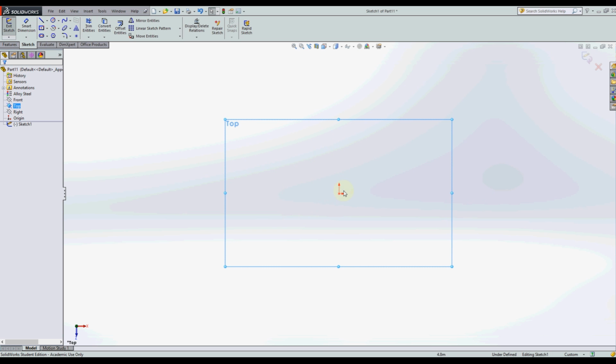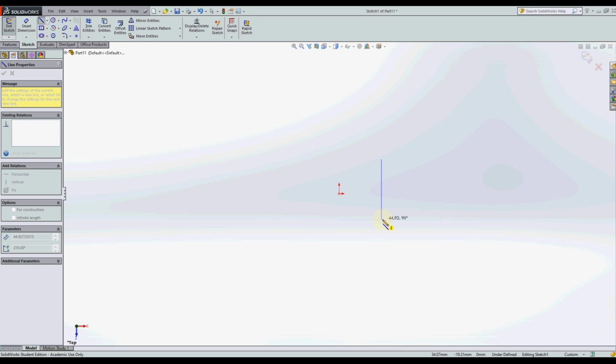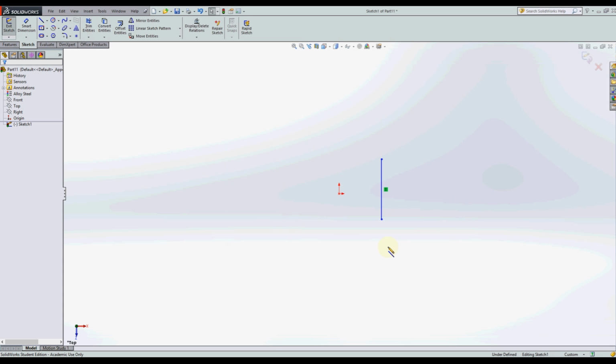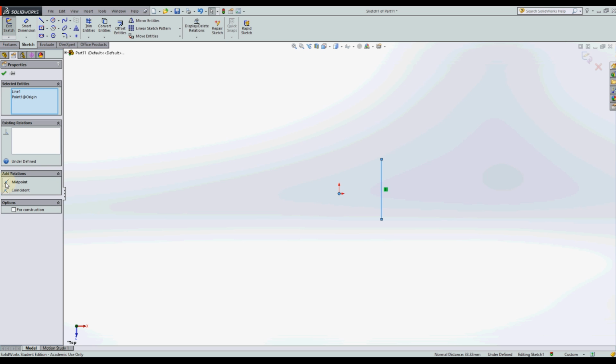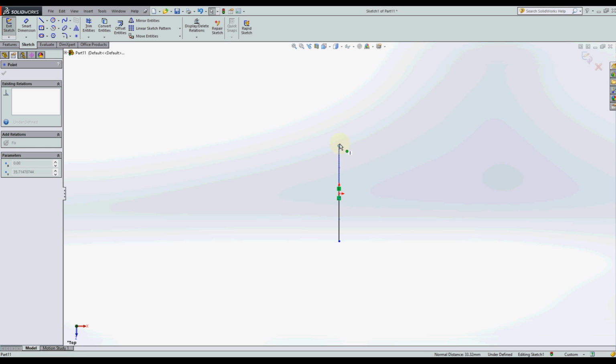Now always draw from the origin, but for now I'm going to begin with a line somewhere around here, and I'm going to attach it to the origin by using a relation. I'm going to hold down Ctrl, select the origin, select the line, and select the midpoint. Once I've done this, the line is fixed with its center in the origin. Now if I make the line bigger or smaller, it always moves from the center, which is the origin.